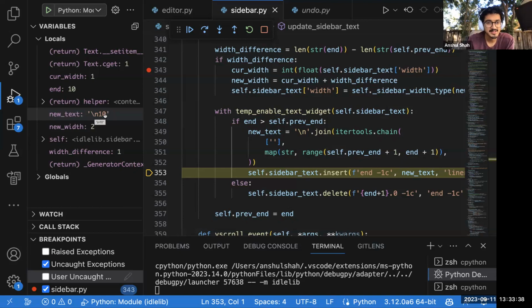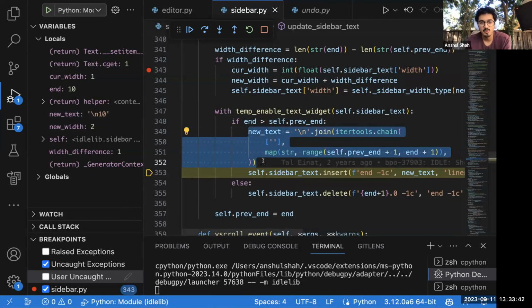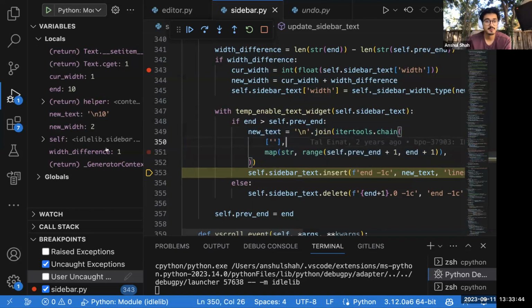New text is \n10. So even without fully understanding what these 4 lines of code mean, we can sort of understand that new text is finding out what will be added to the line numbers column. And here we'll have a \n. This is a new line character in Python. It's basically like pressing enter and going to the next line. And then the 10 is there because that's what this new end line number is.